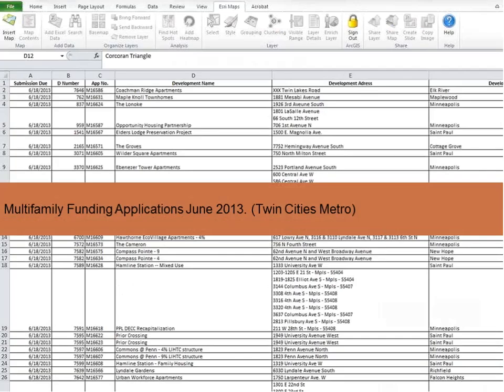So here I have a spreadsheet. Now you can't read the details, but this is a spreadsheet of housing applications for apartment buildings last June. And they have address information associated with it, but it's just an Excel document.